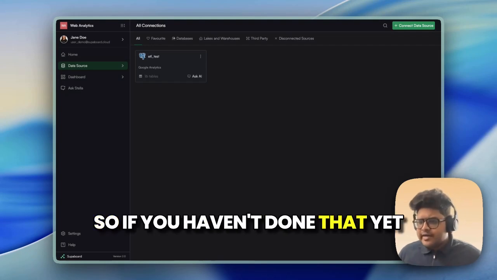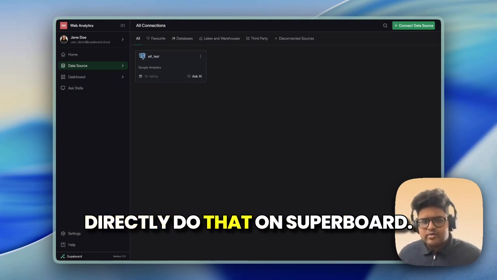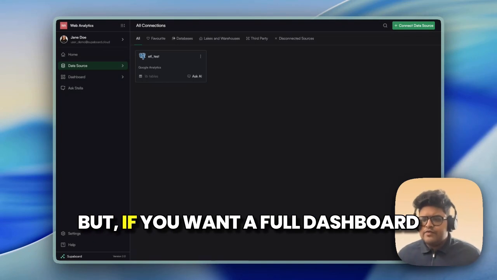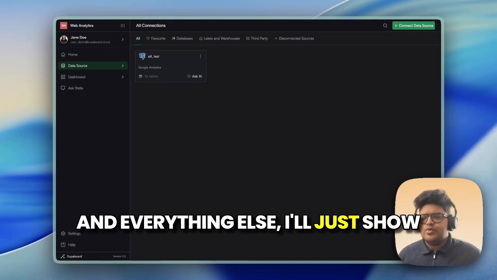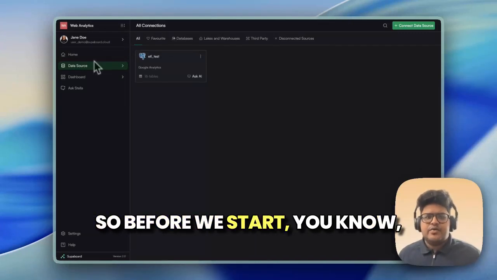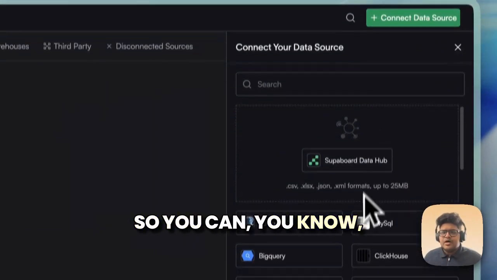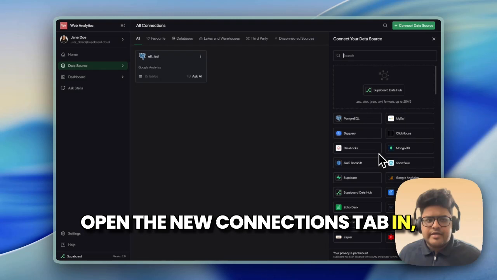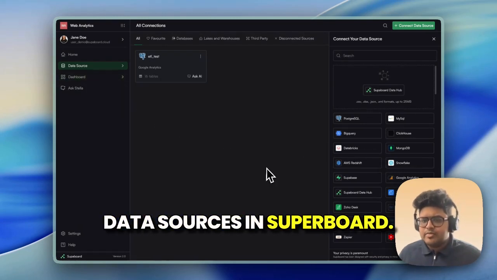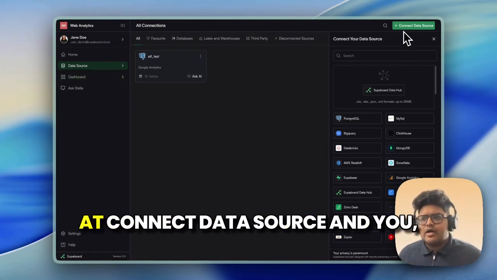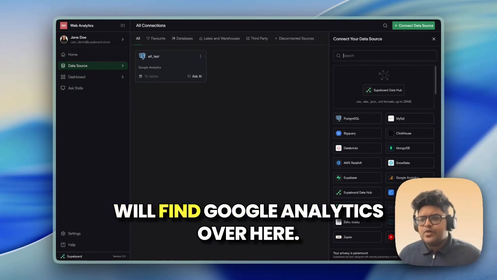Okay, so if you haven't done that yet on Google Analytics, you can directly do that on Superboard. But if you want a full dashboard and everything else, I'll just show you how we are doing that today. So before we start, I have already added my Google Analytics data over here. I'll show you how to connect: you can open the new connections tab in data sources in Superboard. Over there, you can go to connect data source, and you will find Google Analytics over here.